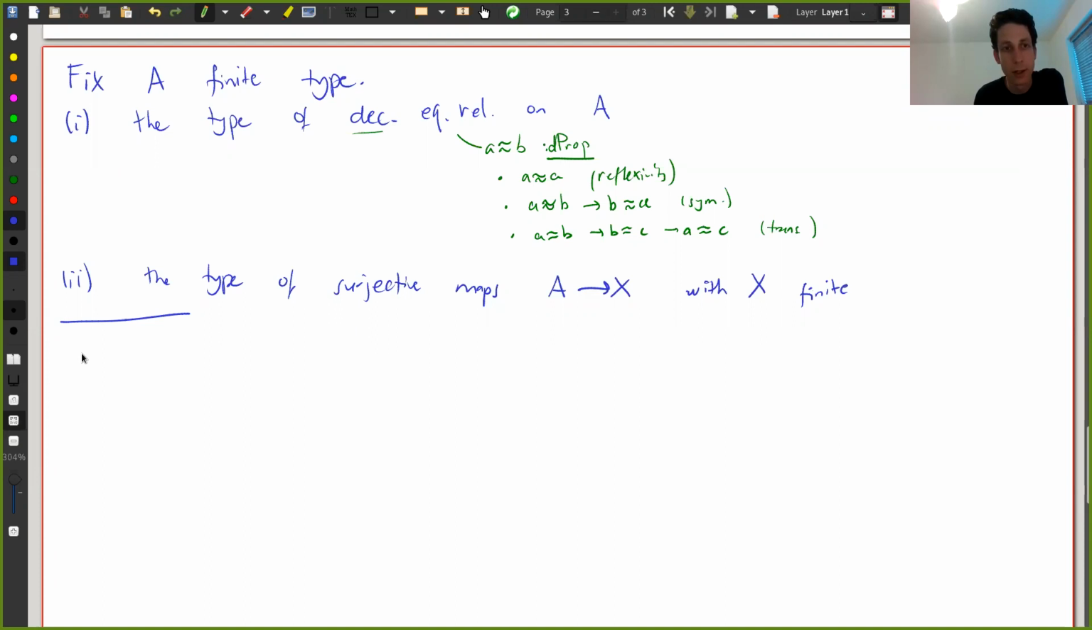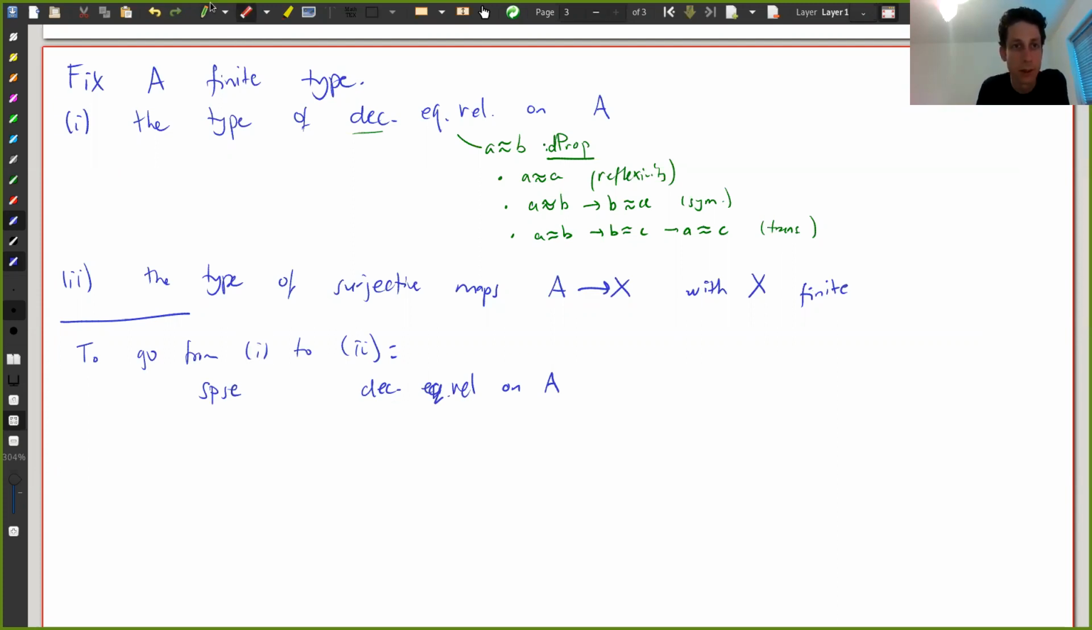Okay, so what I'll do is I'll sketch maps going back and forth in this case, and then explain why they yield the same result if you apply them one after another. So to go from one to two, what do you do? Let's suppose that you have a decidable equivalence relation on A. Actually, because this symbol is painful to write, let me just write R, okay?